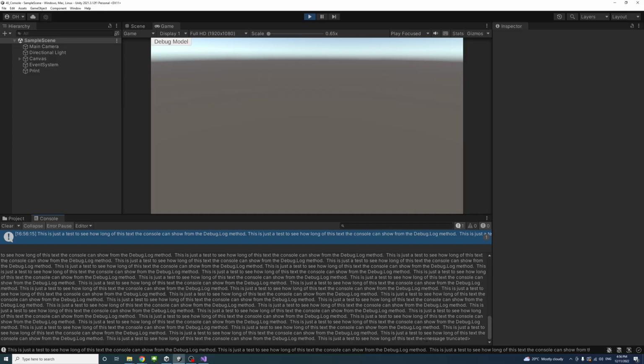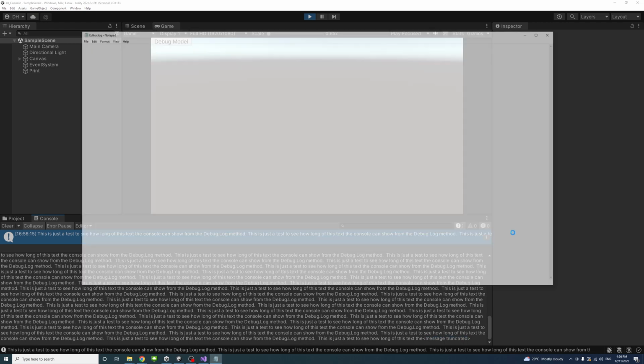But instead, I see this note saying "message truncated". In order to see the full message output, we can go through the console window into the settings and click on Open Editor Log.